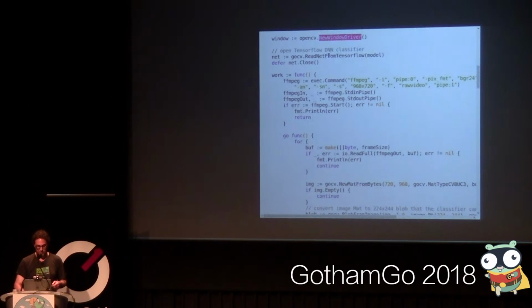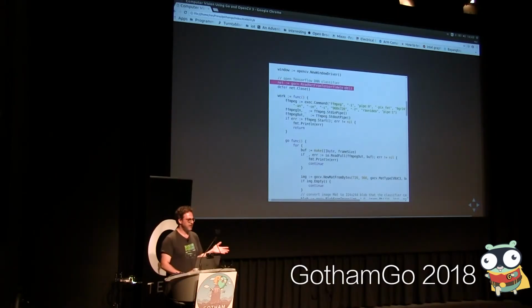So now here is the part where we actually load the TensorFlow model in. Now, we're not actually using TensorFlow directly. What we're doing is we're taking a model that's been trained using TensorFlow, and then we're loading it into OpenCV by way of GoCV. So in other words, we're using the built-in support in OpenCV for loading these models. We're not actually calling TensorFlow itself.